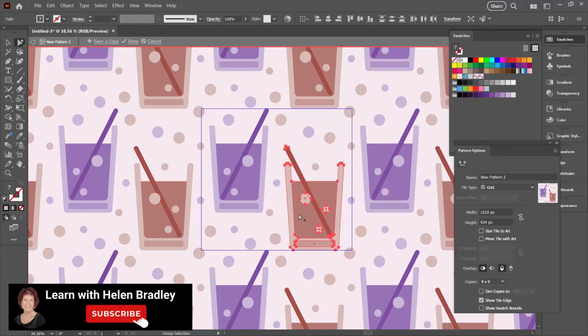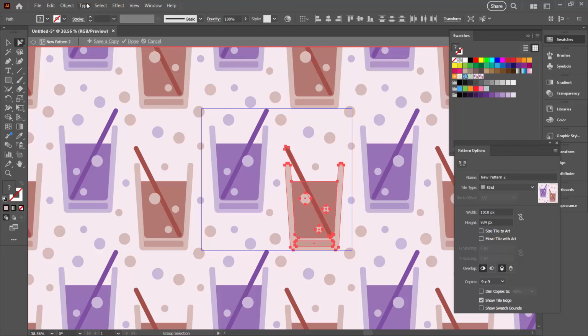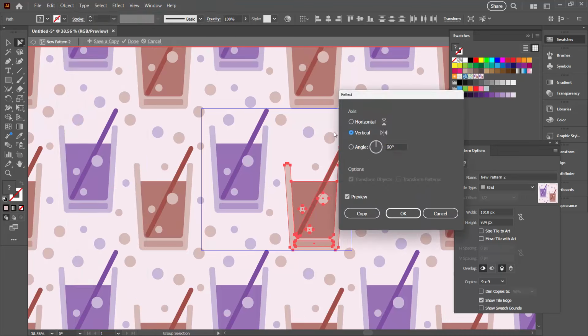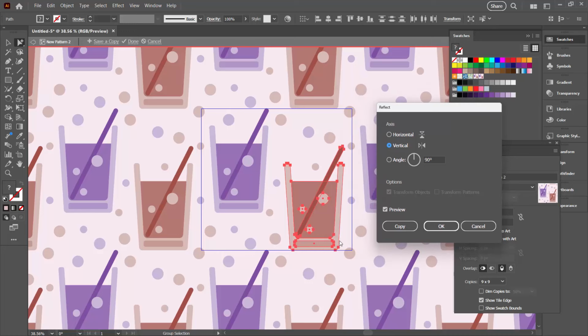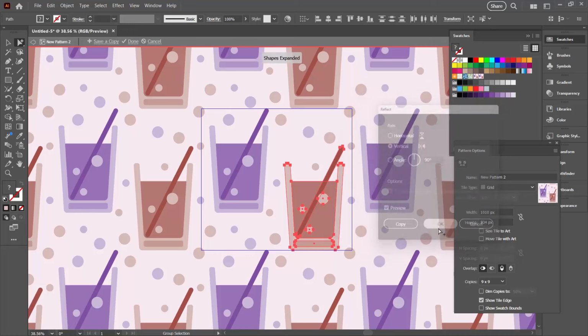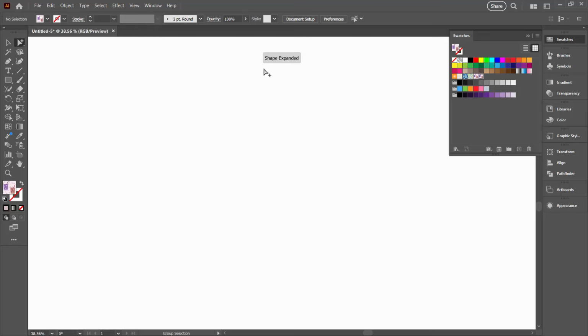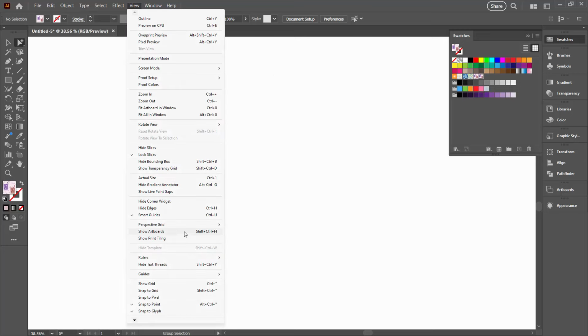So that's going to be the glass, the juice in the glass, the straw, the three bubbles and this piece here. Now I'll go to Object, Transform and Reflect. Just make sure it reflects correctly. It looks pretty good to me. I'll just click OK. If I'm happy with that, that's another pattern. I'll just click Done. So let's just bring back our artboard with View, Show Artboards.